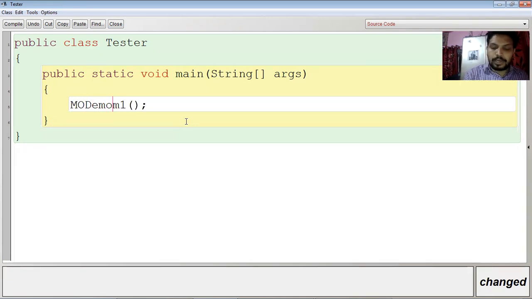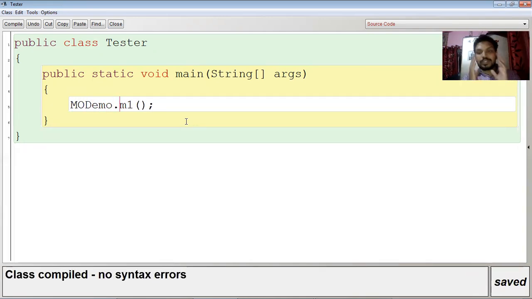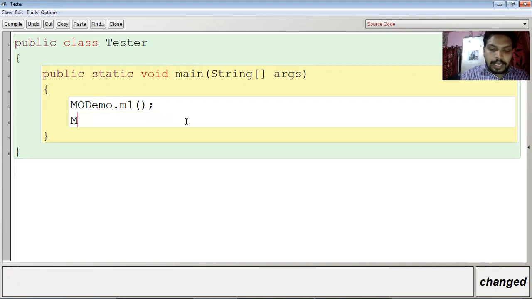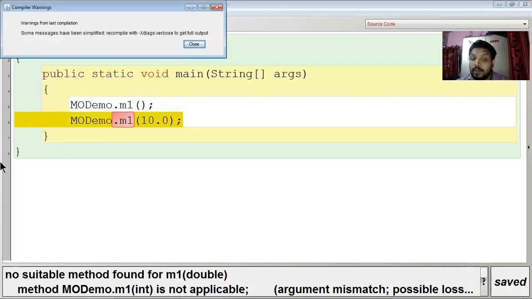MODEMO. MODEMO.M1. Control K, no syntax error. Okay. Now, can I write MODEMO.M1 and pass 10.0? Control K, error. No suitable method found for M1 double.